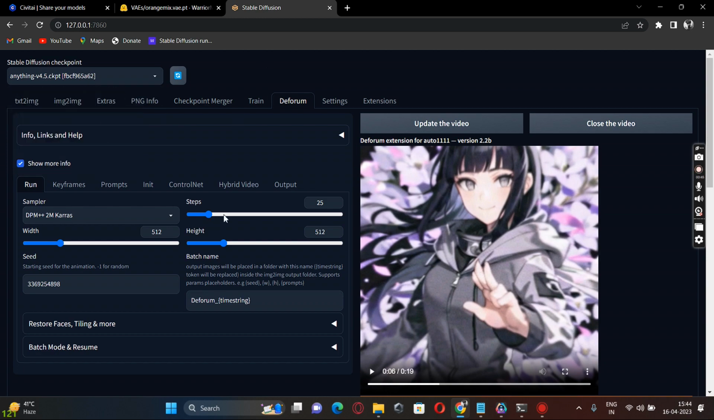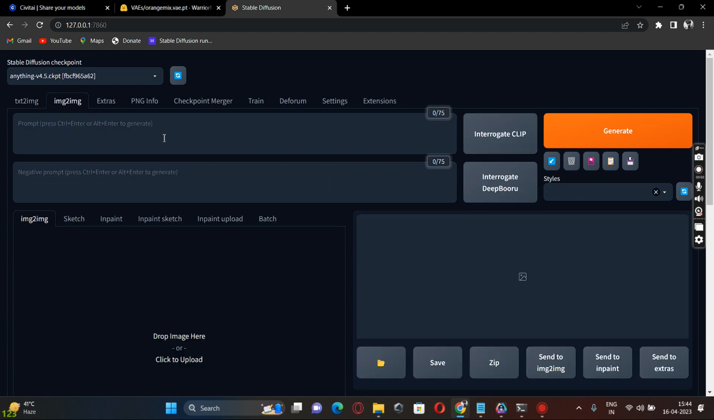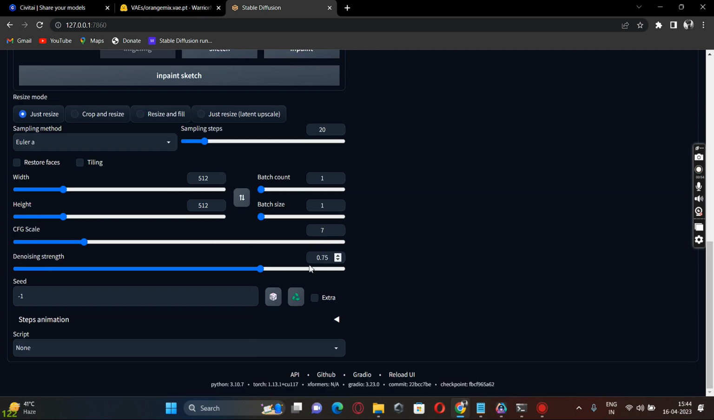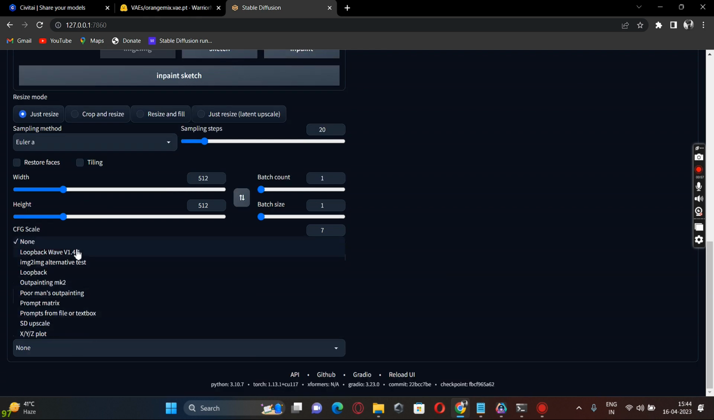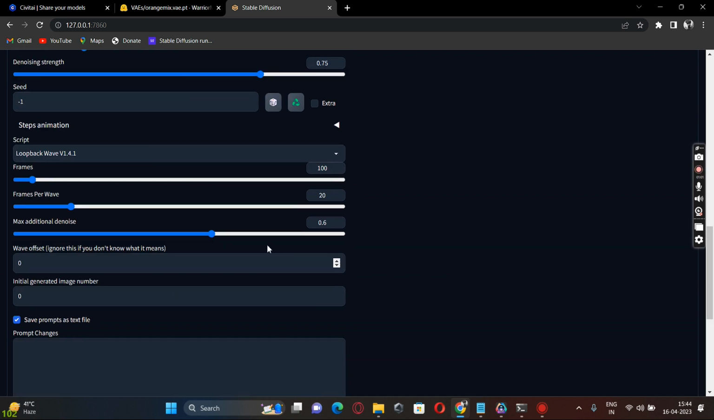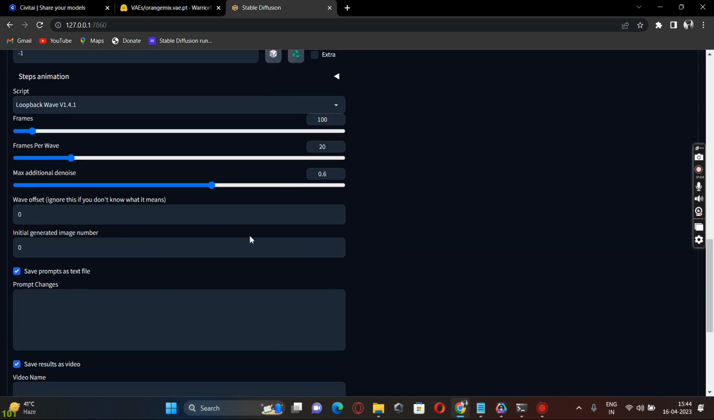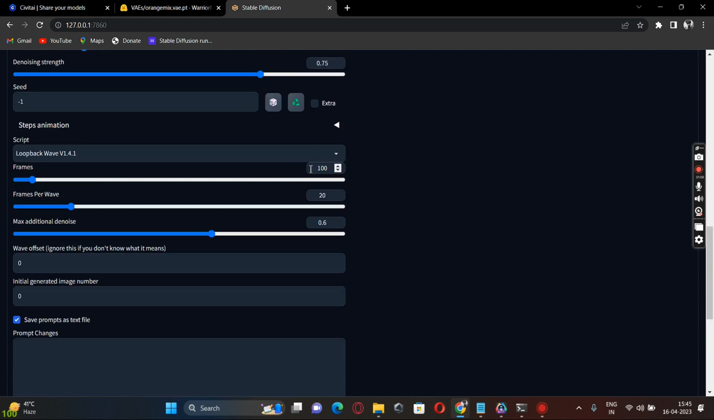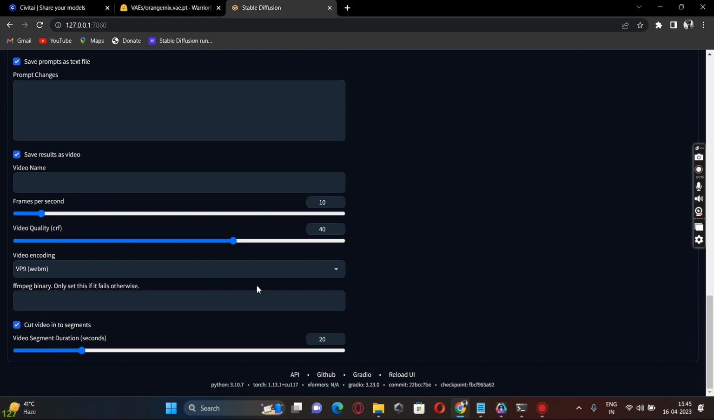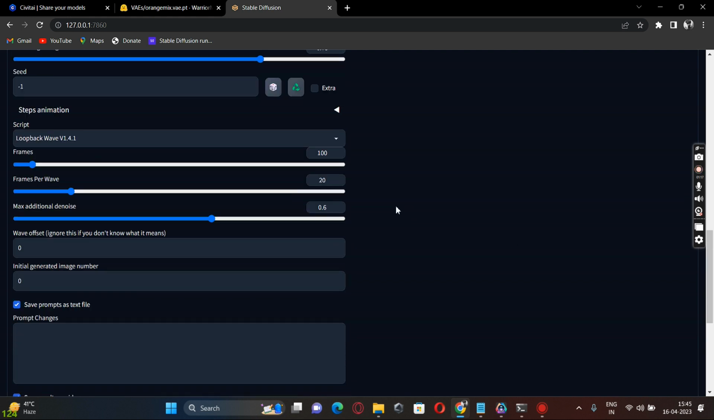So just try it out, and even for an image, if you generate an image, you can add scripts here. There's a script called Loopback Wave. This creates a proper video, like you see in Instagram reels and stuff. You can add frames here. This is the alternative to the Deforum tab. This is way better. It uses FFmpeg. So yeah, you can try this out.